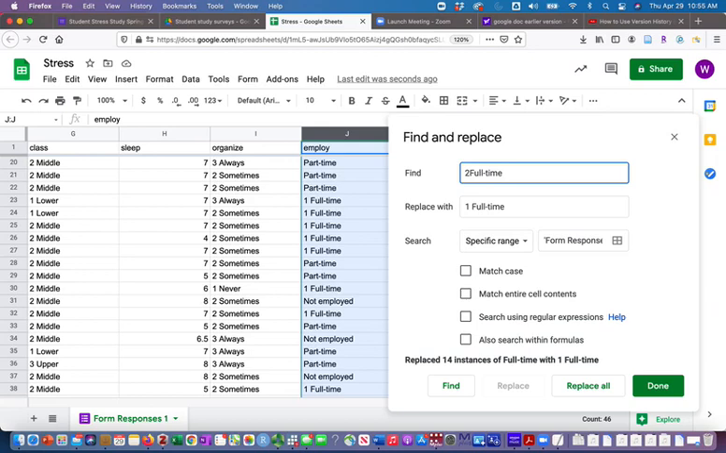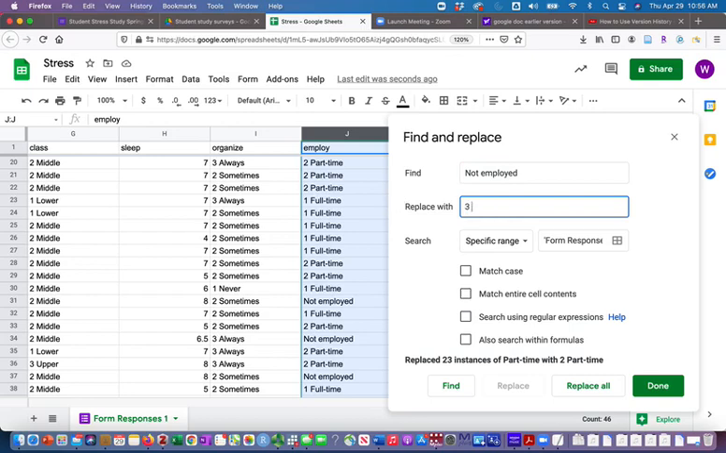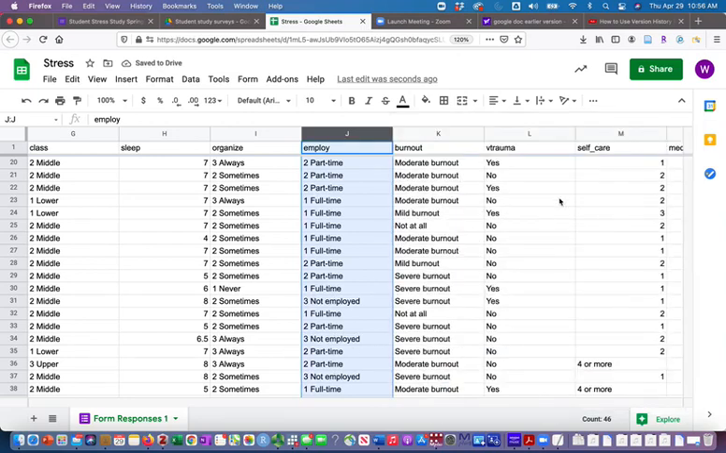Now we'll go, whoops, that's not where I put it. Part-time. I'm going to show you an example later where you mess up, but we'll do that on purpose. Okay, we have part-time, and we're going to replace all of them. And then we have not employed. And we'll do 3, not employed, replace all, and we have 8 instances of that. Okay, so we can hit done for this one.